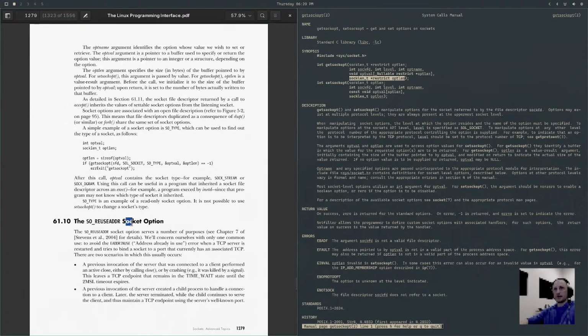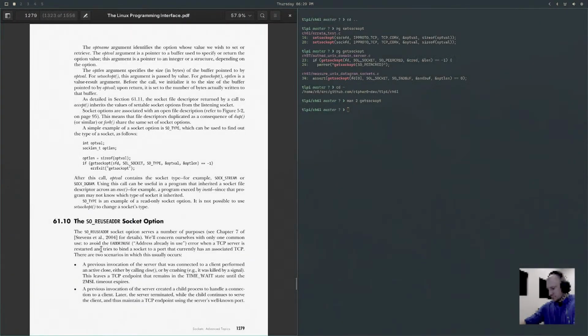All right, so now we're getting into some of the options here that might be interesting. The SO_REUSEADDR socket option serves a number of purposes. See Chapter 7 for details. We concern ourselves with only one common use: to avoid the EADDRINUSE, address already in use, error when a TCP server is restarted and tries to bind a socket to a port that currently has an associated TCP. There are two scenarios in which this occurs.